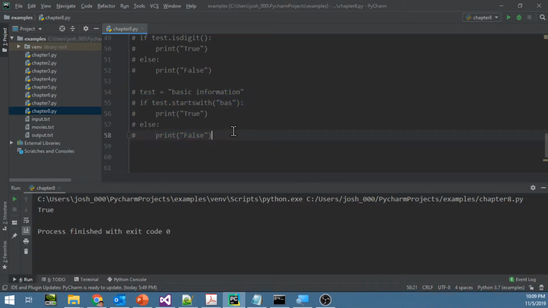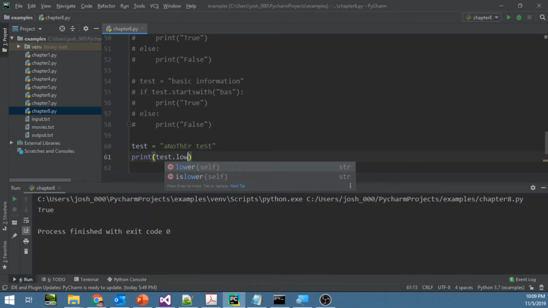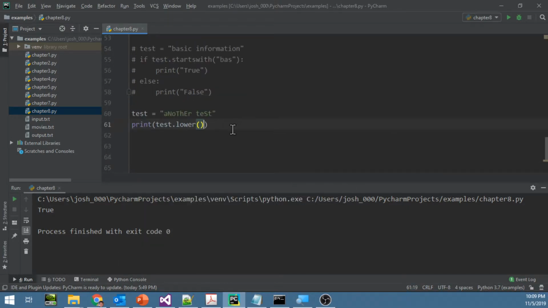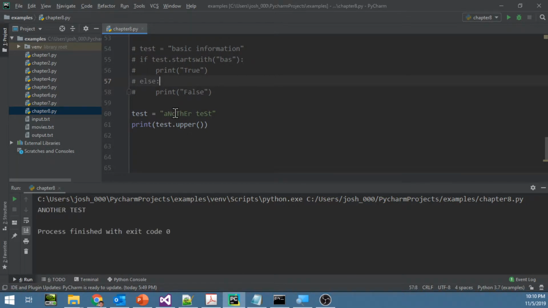Another idea here. Let's see. We can say test equals, and let's put some odd capitalization going on here just for the sake of showing you this. We can say print test, and we're asking it to print the all lowercase version of our string, and it does. See how it made it all lowercase? Well, you can guess what upper does, right? It's going to make it all uppercase. That's pretty handy.